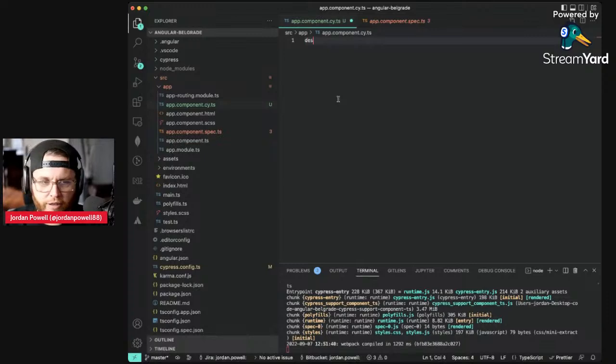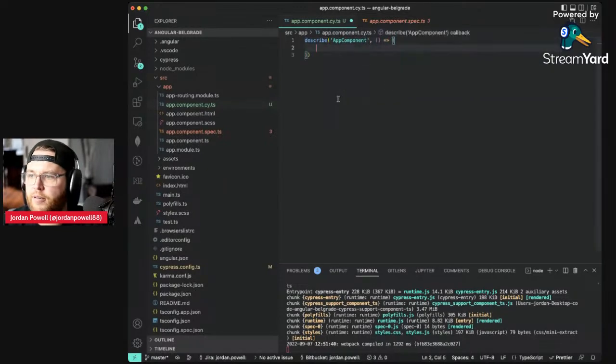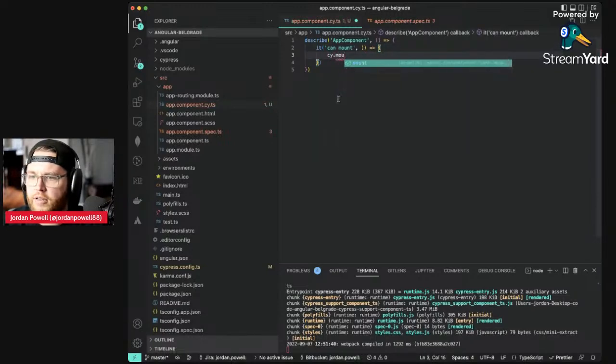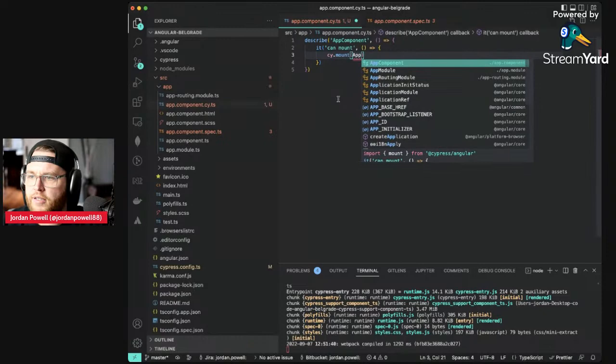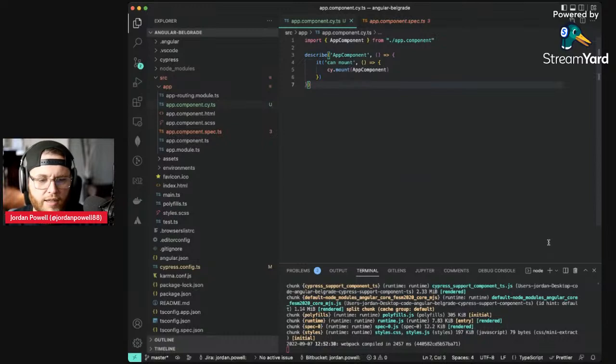So if we go ahead and say this is our app component and we want to make sure it can mount. Oops, if I can type. So we're going to use cy.mount, and then we're going to say AppComponent. And if we save this, it will run, and you can see it's running.